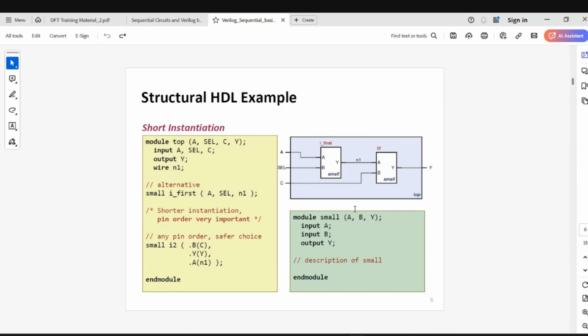Here we have two ways of representing. This is called instantiation. This is structural Verilog coding, or sometimes we also call it behavioral. In real time we see this a lot, and we call this behavioral. So let's say this is a top module. Top module is this one.